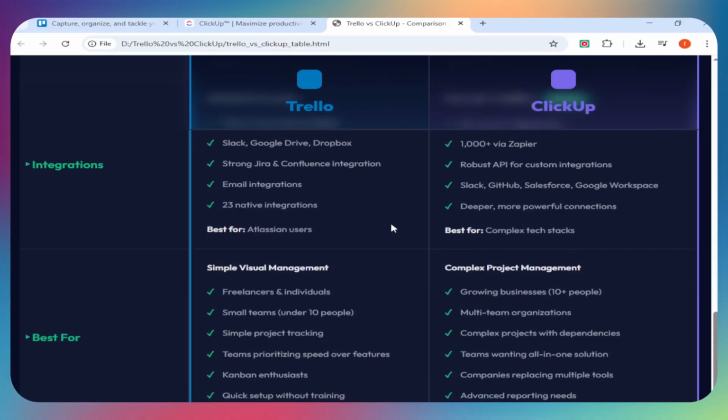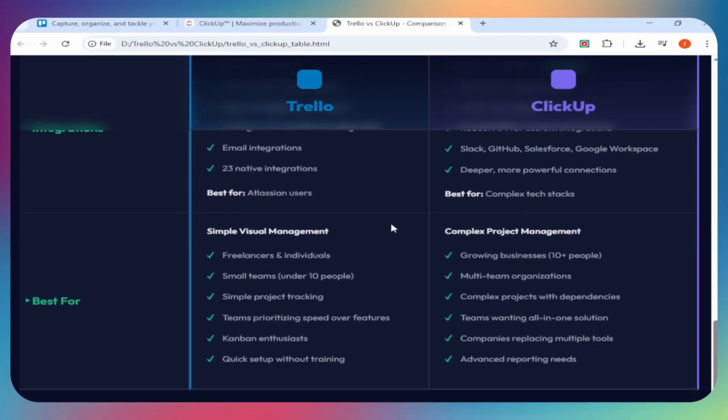Choose ClickUp if you need an all-in-one workspace. Your projects are complex, with dependencies and multiple teams. You want advanced automation and custom workflows. You need built-in time tracking, docs, and goals. You're willing to invest time in setup and training. You want to replace multiple tools with one platform.